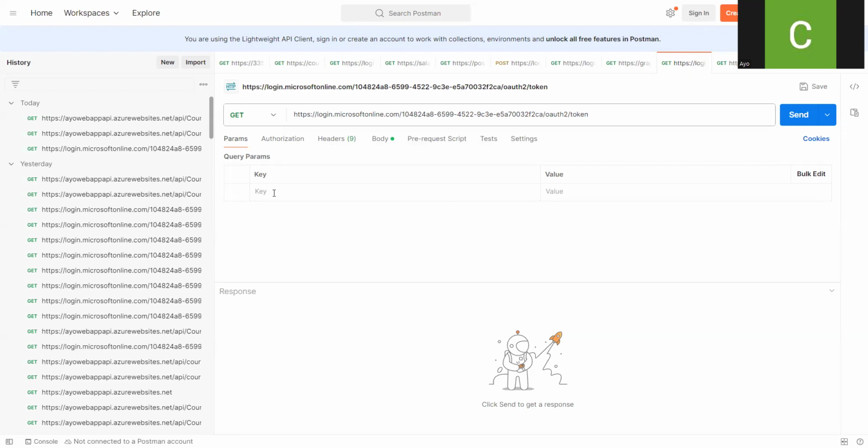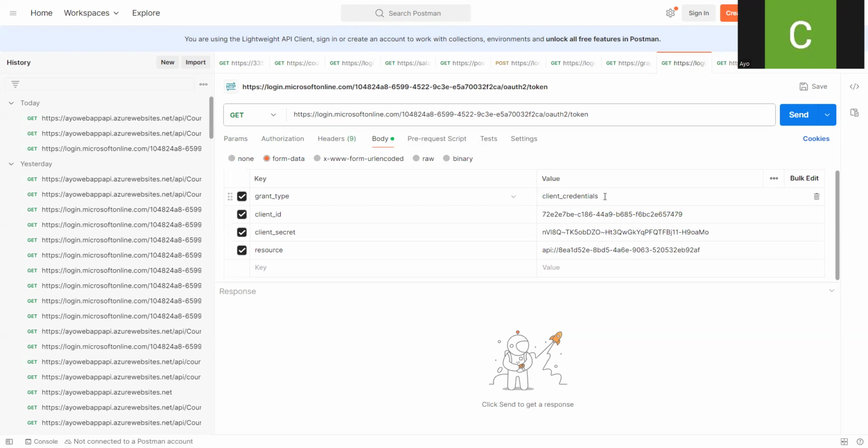I think I'm in the wrong place. I should go to body. Yeah, so this is where I need to be. So these are the 4 parameters that are important that you have as part of getting a token. So the grant type, we are using client credentials, then the client ID. We have the client ID for our Postman. Then the client secret as well. This client secret was generated using the Postman application object.